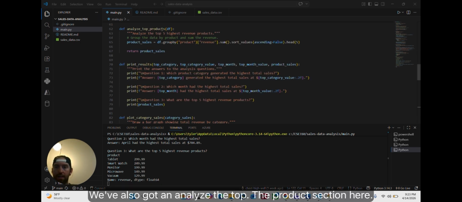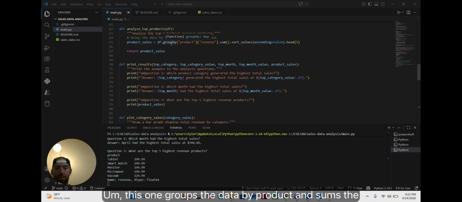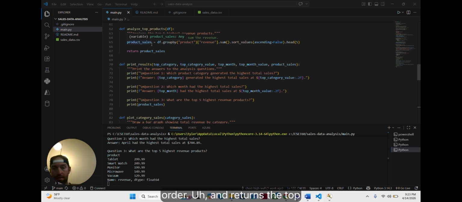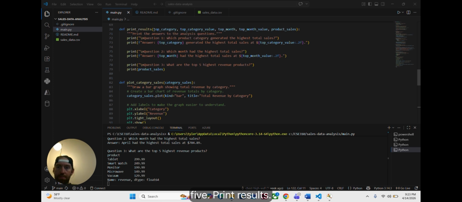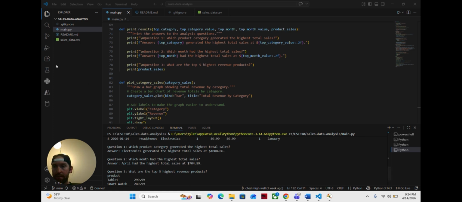We've also got an analyze the top product section here. This one groups the data by product and sums the revenue, and it sorts the products in descending order and returns the top five. Print results, pretty simple. Just a function that prints the answers to the questions in a clean way, like I was showing you earlier here.